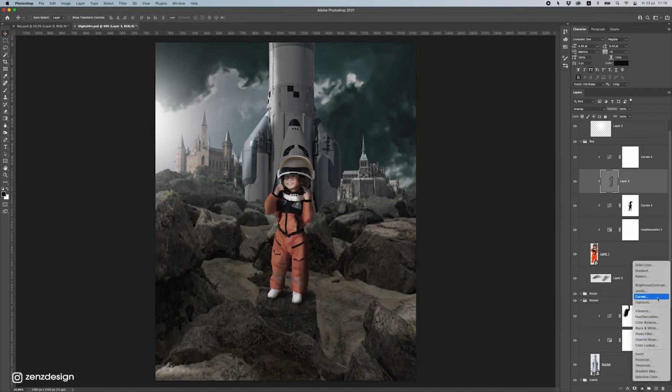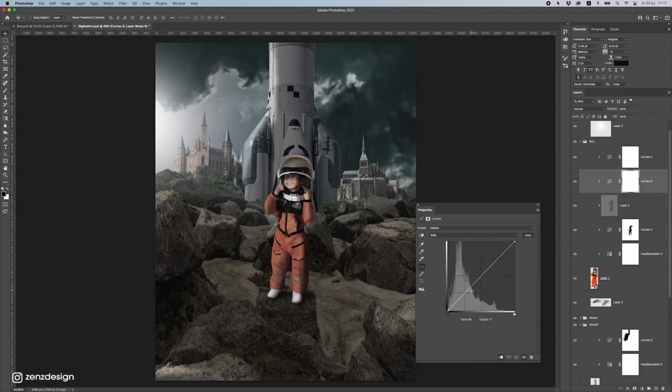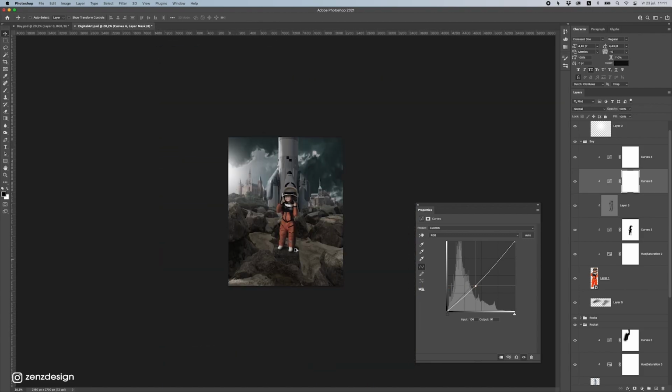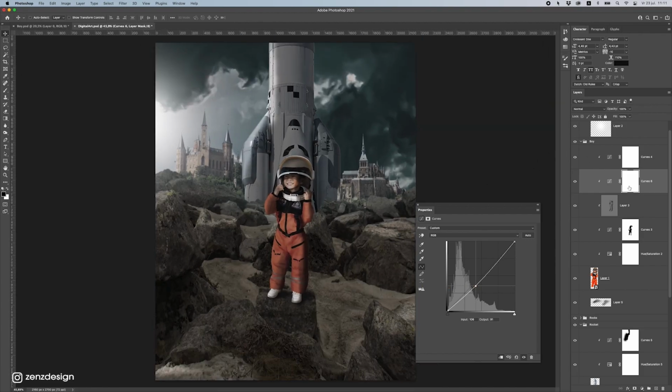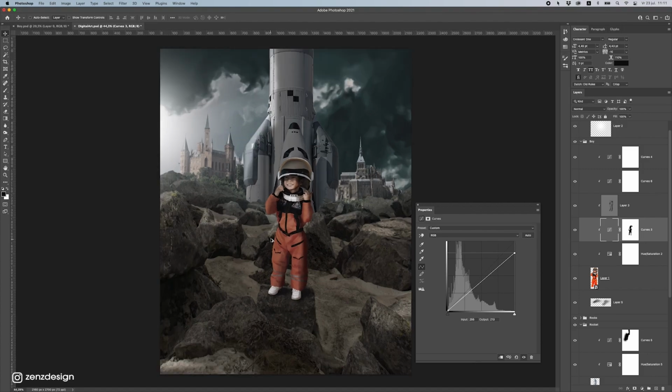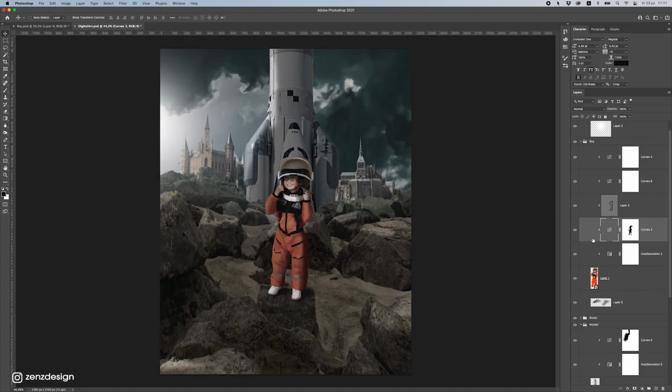So I'm gonna create a curves layer here and take these midtones and bring it a bit down like that. This looks already better. Now I think these curves that we did before this one is still a bit too dark. So I'm gonna slightly play around with these to make sure it fits this image right. I think this is right for now.